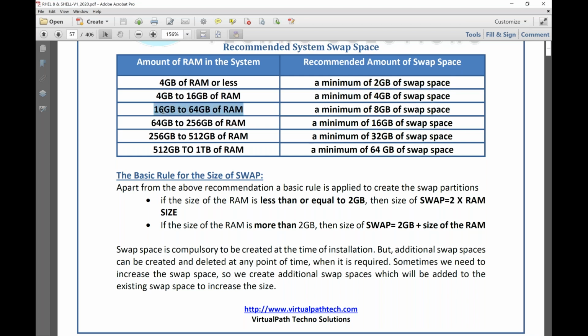If you have 16 to 64 GB RAM, then minimum 8 GB swap is required. If you have 64 GB to 256 GB RAM, then at least 16 GB of swap we should maintain. For 256 to 512 GB RAM, at least 32 GB swap is maintained, and 512 GB to 1 TB RAM requires 64 GB of swap, right? So this is the requirement of RAM and swap.